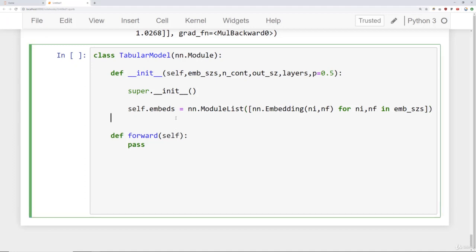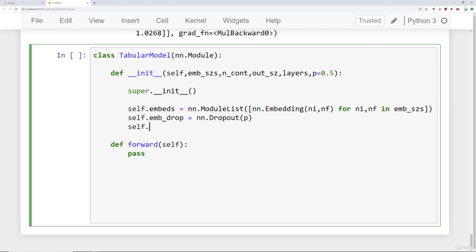We set up those embeds, or those embeddings. We say self emb drop. It's going to be equal to that dropout layer. We'll go ahead and have you be able to edit the probability of dropout, something you can play around with. Often 50% is a pretty good number to start with. And then the last thing we're also going to do is we want to normalize that continuous data to make sure it all falls within the same order of magnitude range. And we can do this by simply saying batch norm 1D on n continuous.